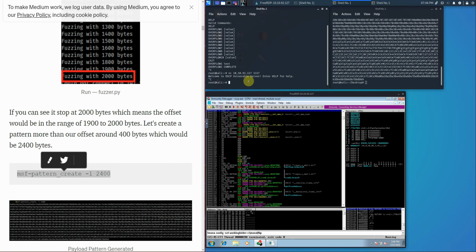And then on this side, we're going to go nano fuzzer.py, because now we want to change it. CD desktop, and we go nano, or we go vim, well, fancy vim, vim fuzzer.py.